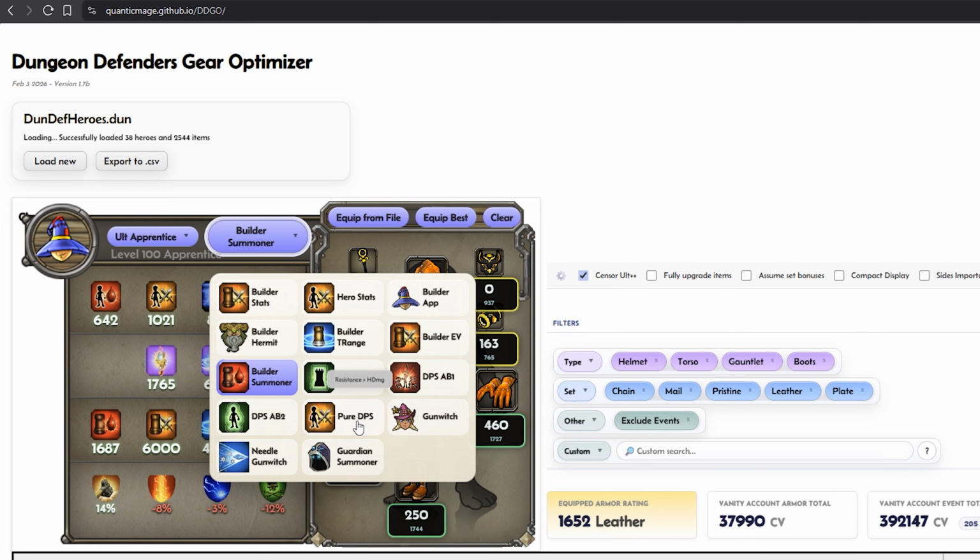You have pure DPS. Think of this as mostly your Jesters, where they're not really beholden to an ability score. Obviously, Jester's ability you do want to cap if you're wheeling, but Jesters are generally considered your pure DPS, where it's resistances and damage. Then you have Gunwitch, which is resistances, hero damage, and tower damage. Then you have another type of Gunwitch called the Needle Witch, which favors resistances and tower range.